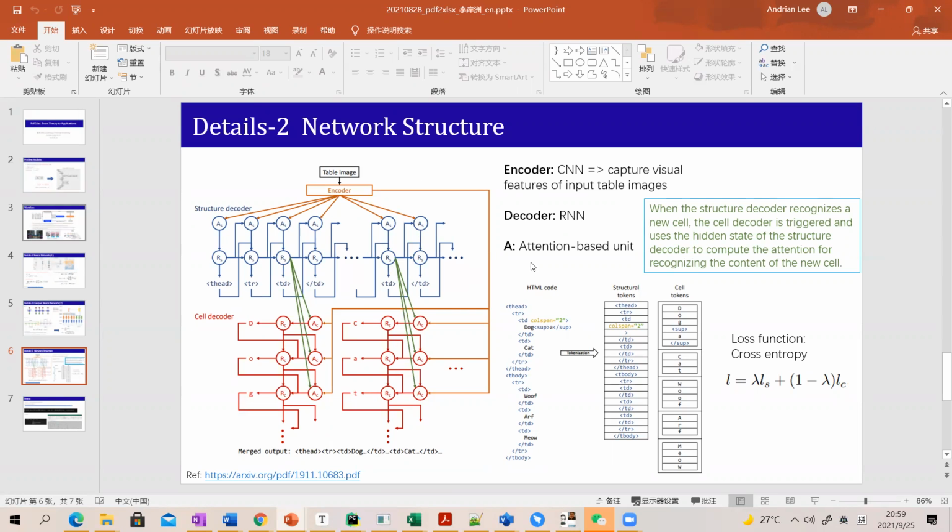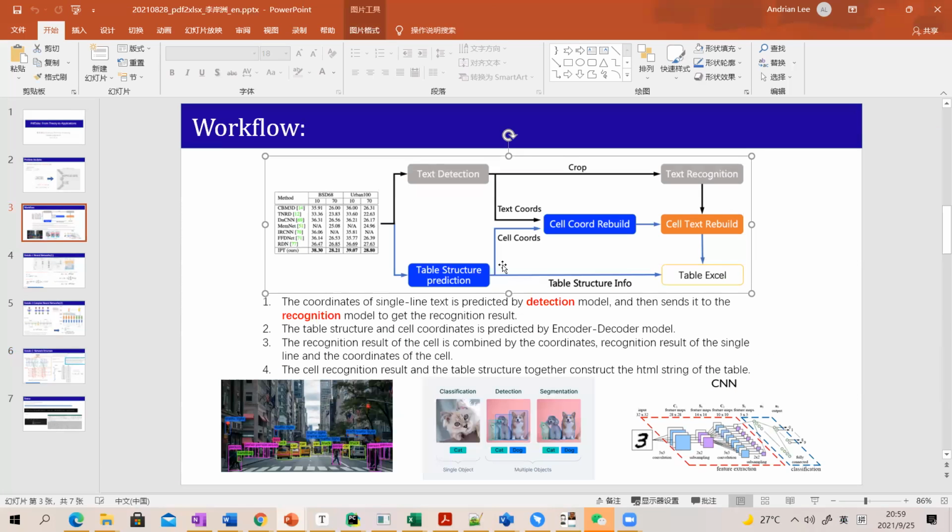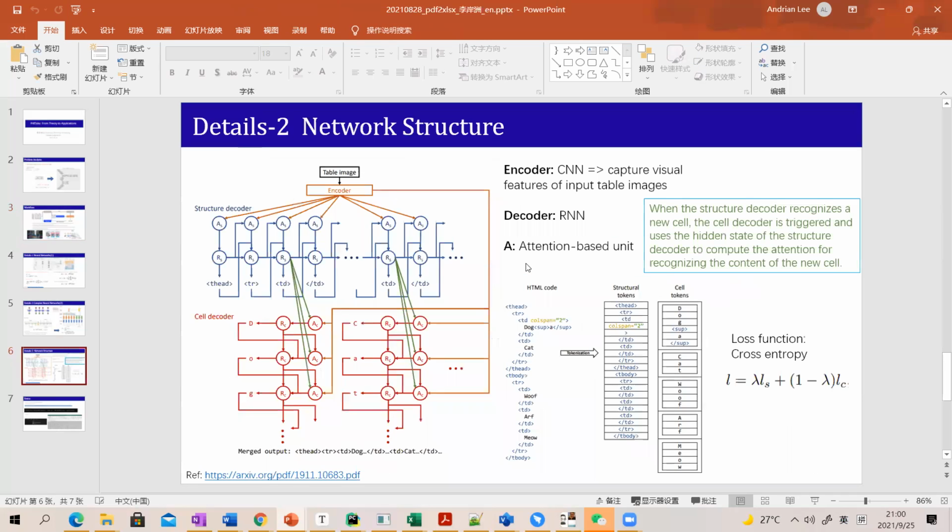So, after you provide training data and put some labels on it to tell the neural networks the structure and the cell code, it can train a really powerful neural network to solve this time-consuming problem for humans automatically.